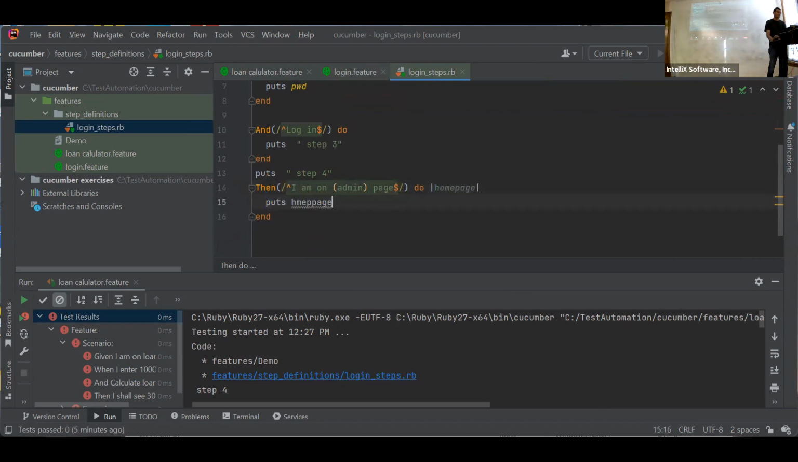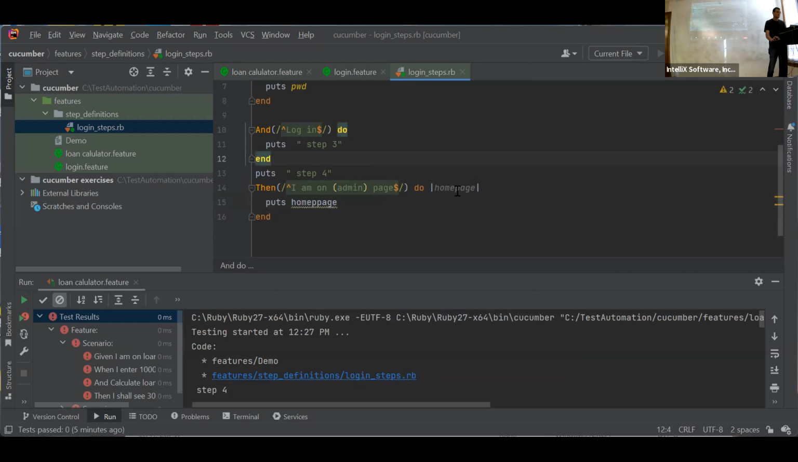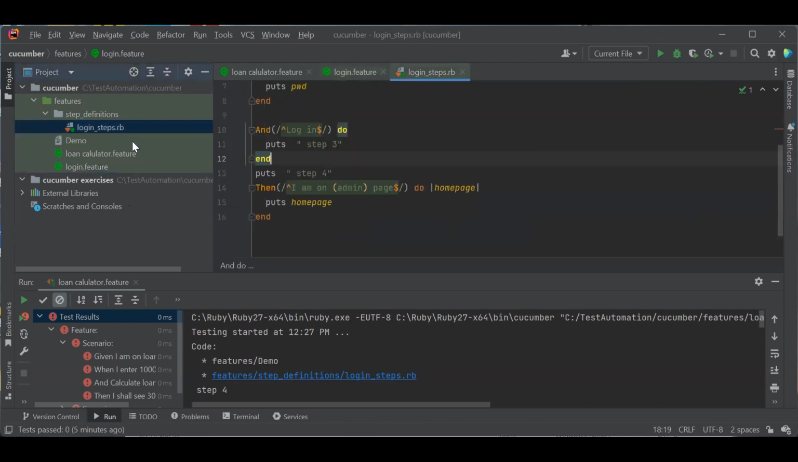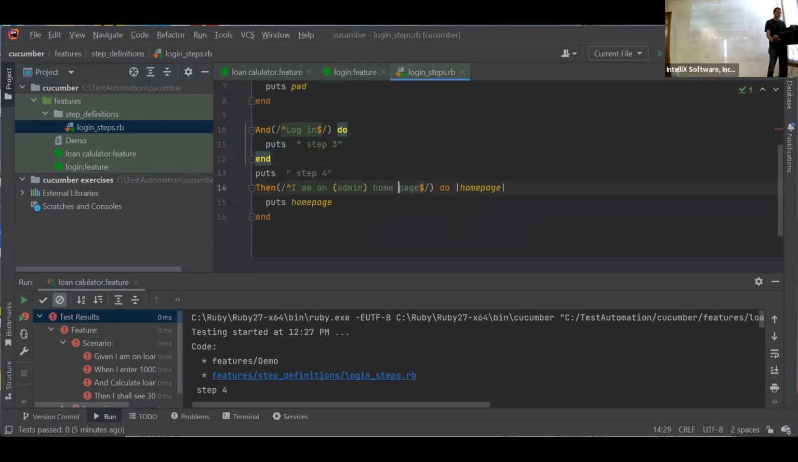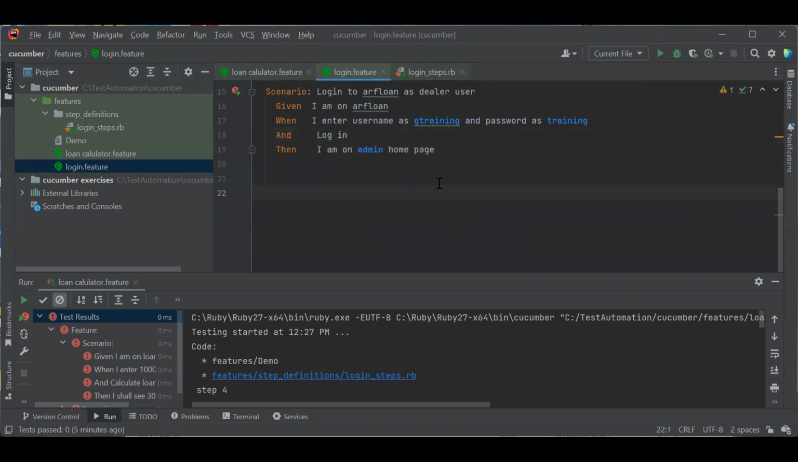Okay, go back and take a picture on your phone. Okay, so if you go there, this one should be good as well. Go back to your picture and check it. I am on admin homepage. You have spacing and typos, I think. Admin homepage. Yeah, now this one is fine.